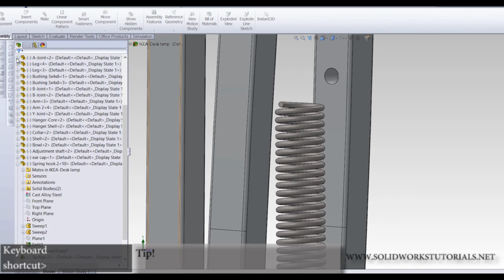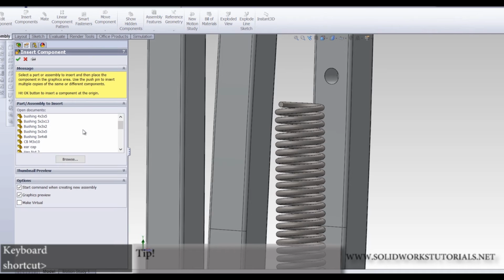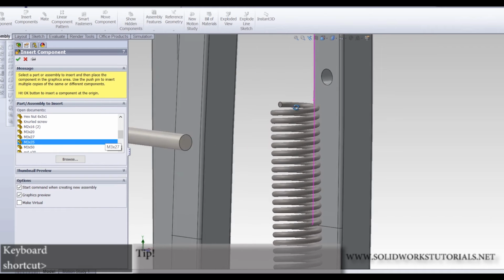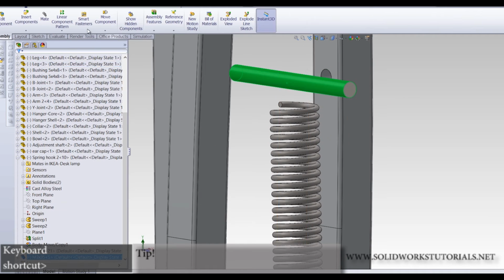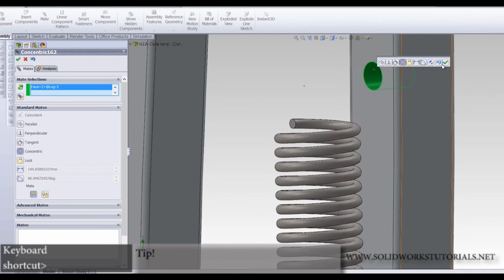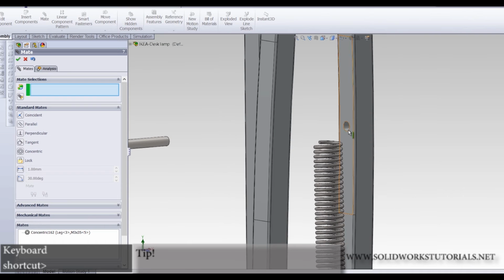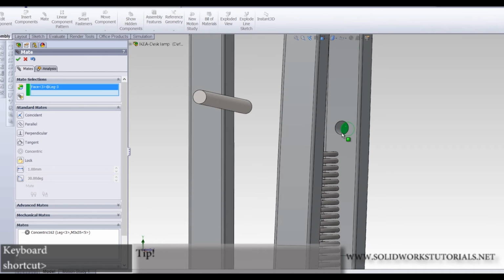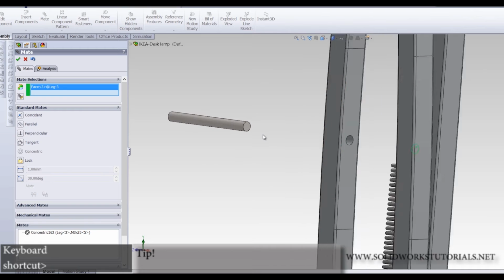It's now time to add the axis shaft, the one that our spring hook 1 is going to be mounted on. That's M3X35. This should be located inside this hole, so they should be concentric, and also this end surface should be touching the end surface on the shaft.